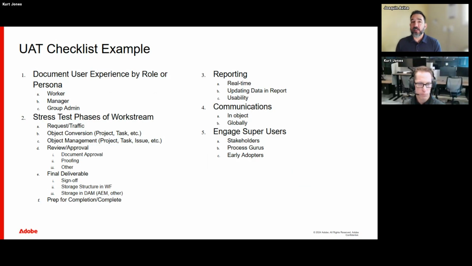I definitely would like them to have the different personas or the user experience. So if people are coming in at a different level or for a different reason, but they're still in that workflow process, have them be that person or find people to be that persona. A couple of those as an example are a worker, a manager, a group admin. So they experience what we've done and what they see, because it's not always going to be the same depending on what that person's reason is.